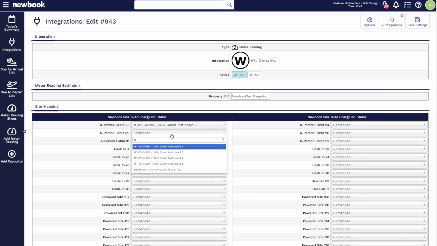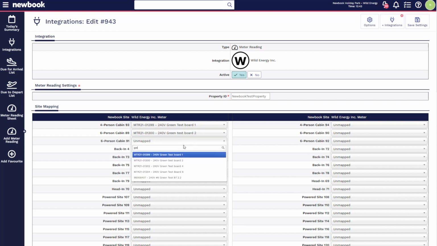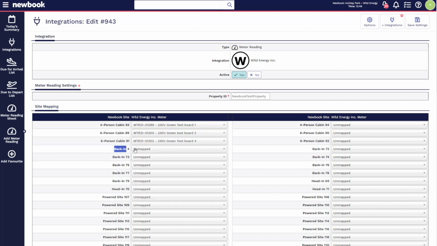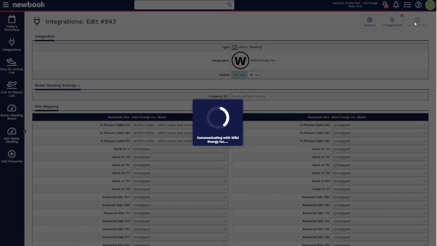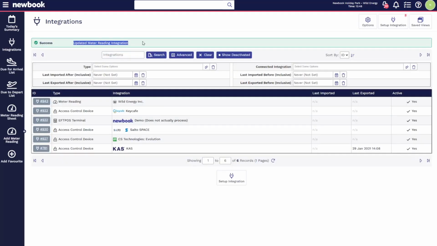Please note that any sites that do not currently have a Wild Energy meter will simply need to be left as unmapped. You can always head back into this page in the future and map them if they do end up having a meter installed down the track. Once you have appropriately mapped all of the NewBook sites to the Wild Energy serial numbers, you'll then select Save. We'll then see a green success message indicating that the connection between NewBook and Wild Energy has been successfully generated.